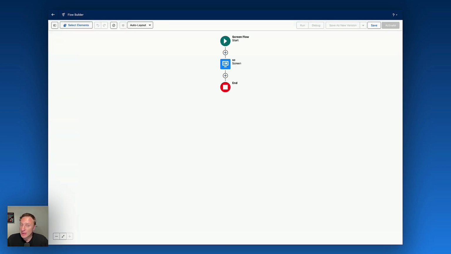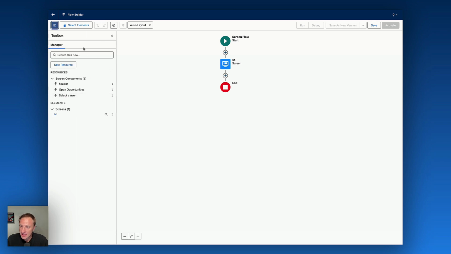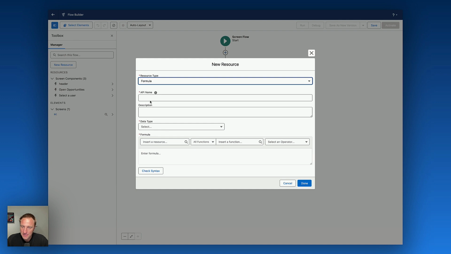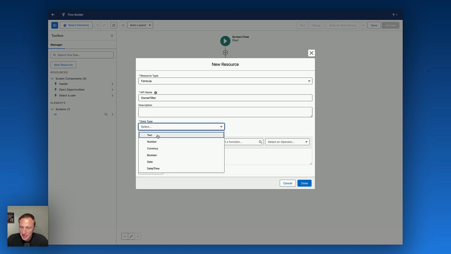Let's do it. And we will use the exact same formula text variable for other components we want to display regarding filters, like the map or the data table. So here I'm creating a new resource. It will be formula. Let's enter a name, owner filter. Data type will be text.